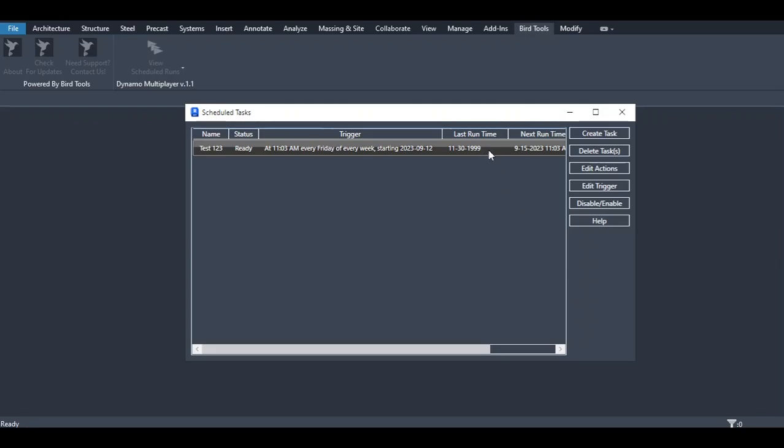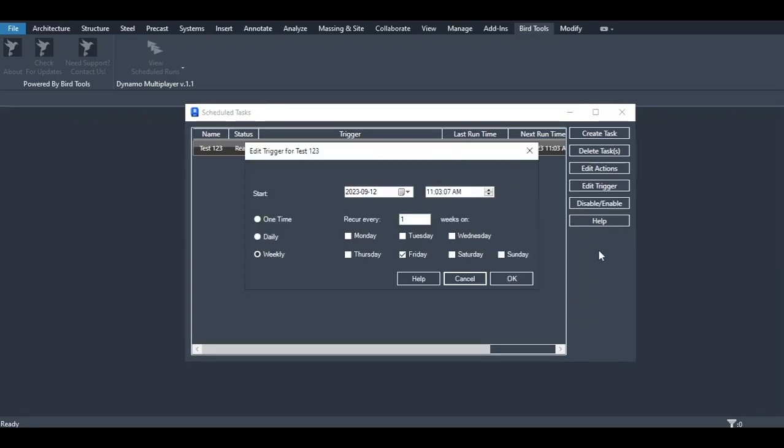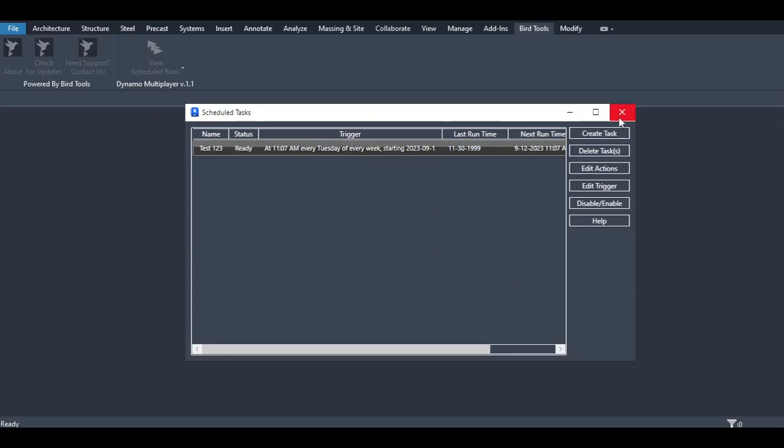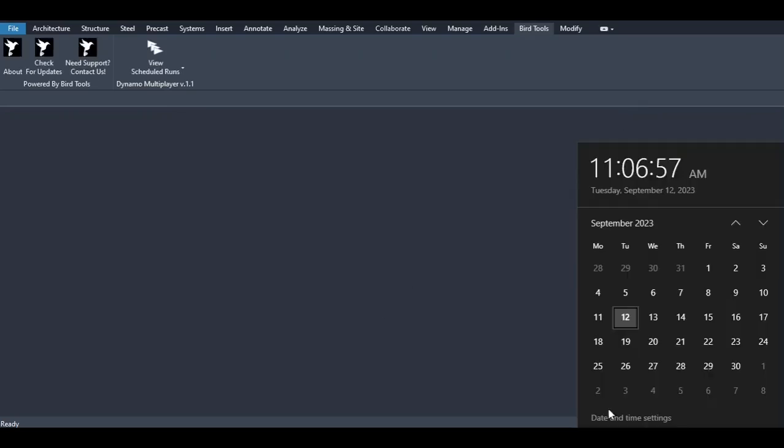And right now I'm gonna edit the trigger to schedule it to run in like a minute. So I have it scheduled for weekly on Fridays. Today is Tuesday, so I'm gonna select Tuesday. And I have it at 11 a.m. and 3 minutes. I'm gonna put it at 11, 7 minutes, okay, and I'm gonna hit the OK button. I'm gonna close this one, and we're gonna wait for it to start. It should start in like 5 seconds.